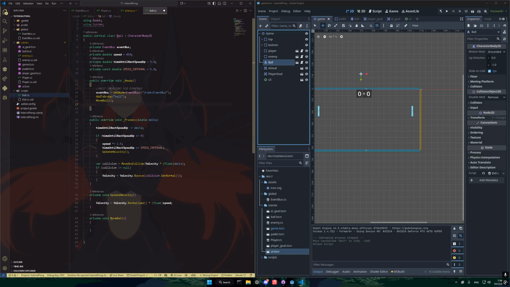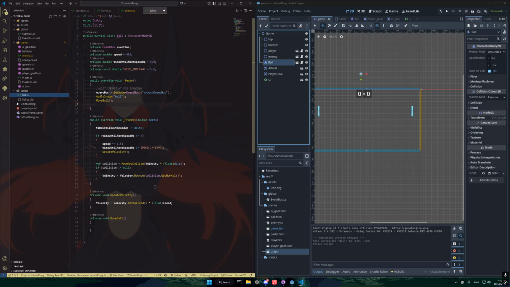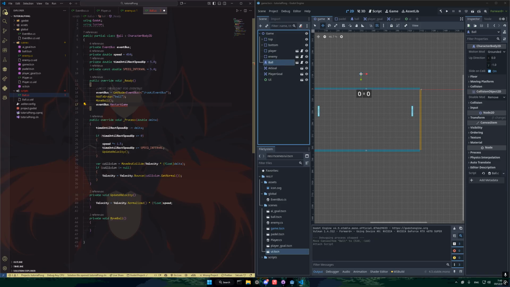And then we're going to connect one of our signals here. We're going to connect our restart game event handler to MoveBall. So whenever something in our code tells the game to restart, we're going to run MoveBall. The way we do this is we do EventBus, remember this is the name you made up here, dot, and then the name of the event that we want to connect. In this case, it's RestartGame.